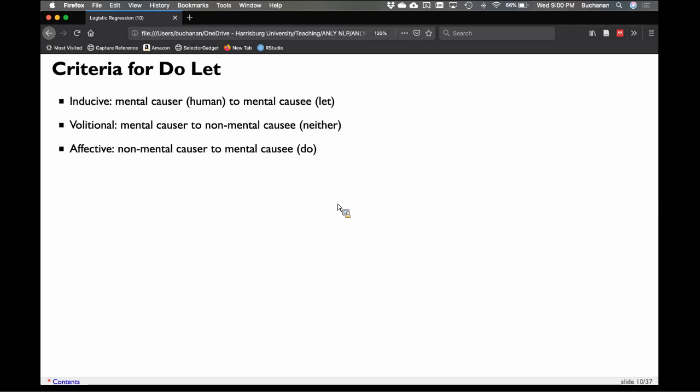In an effective scenario, a non-mental causer affects a mental causee. Okay, the car let me go. That doesn't make a lot of sense. I should come up with better ones for these.